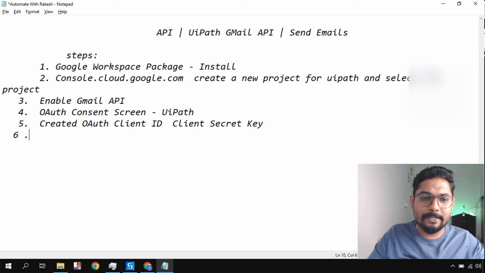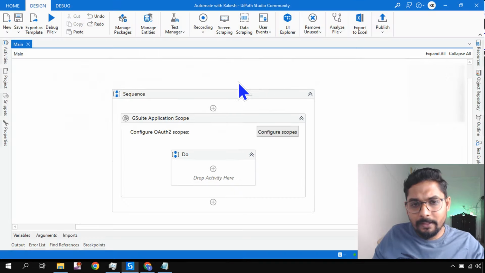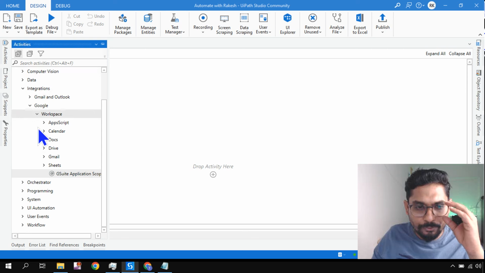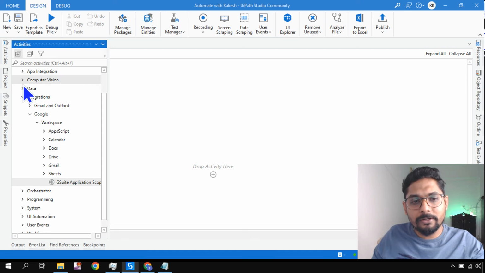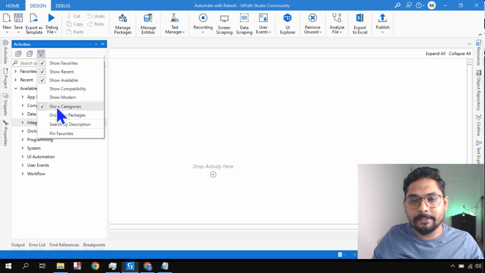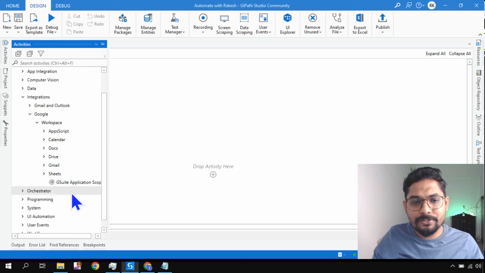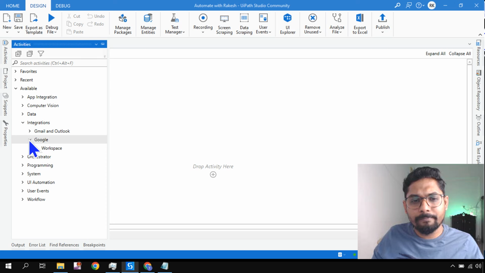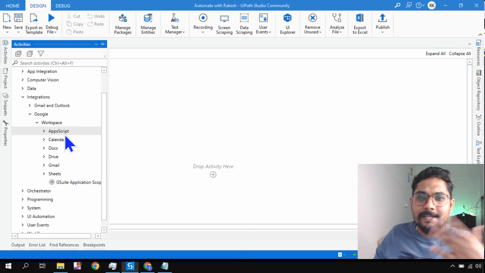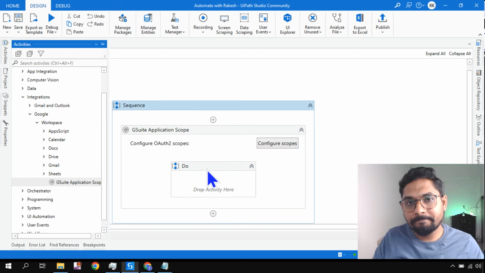Now we'll move on to the sixth step, where we are really going to work in UiPath Studio. Let's go back to UiPath Studio and let me delete everything. What is the first activity that I should use? All you do is minimize all your categories of activities. If the categories are not visible, hit on this filter option and show categories. It should be enabled. Now here you find something called integrations, and in integrations you find Google integrations, Gmail and Outlook, and then Google, and then Workspace. This might change in the future, it doesn't matter. You can just type G Suite application scope. This is the activity you need.